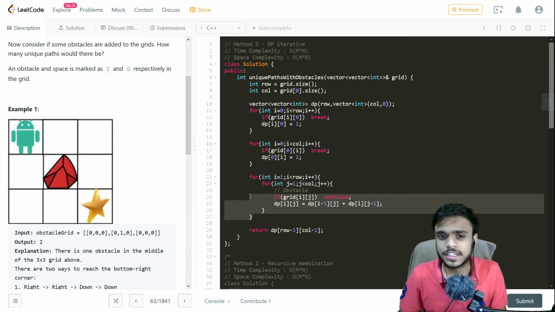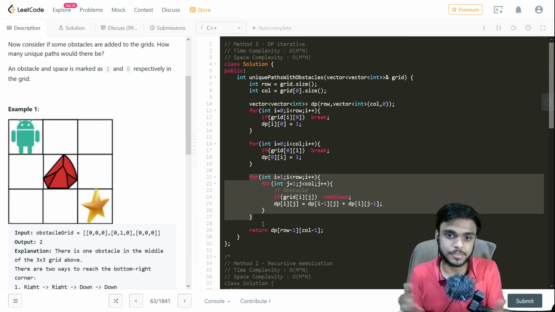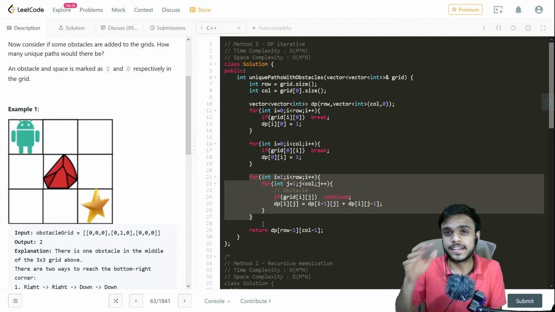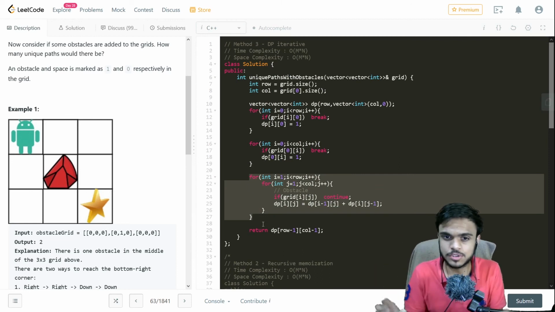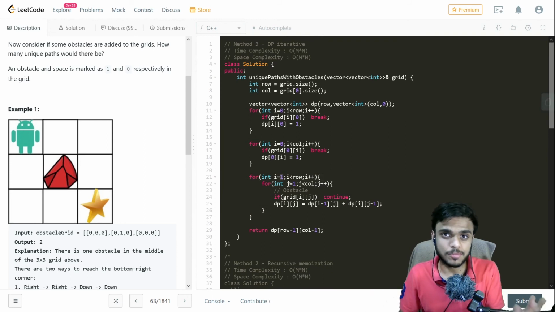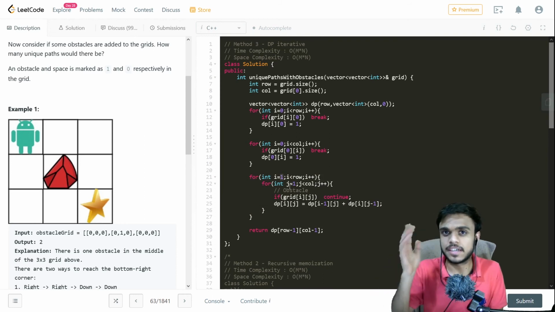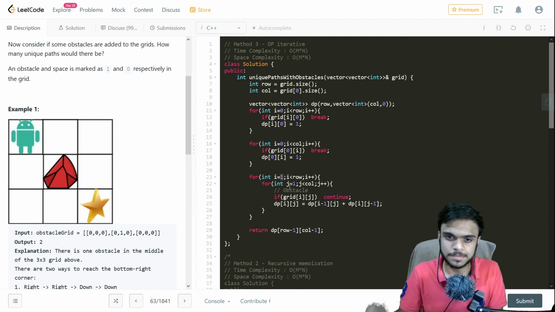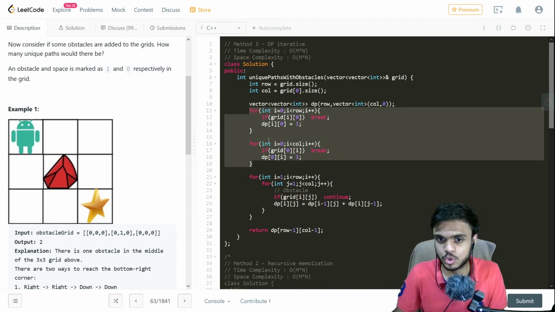After that, what we are doing is two for loops for iterating over the rest of the table and filling the values in it. In that case our indices start from 1, because we have already filled index 0 for row and column in the previous two loops.